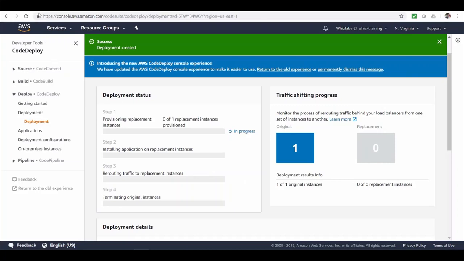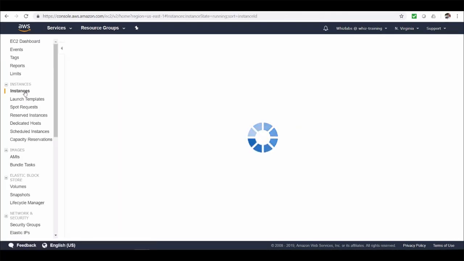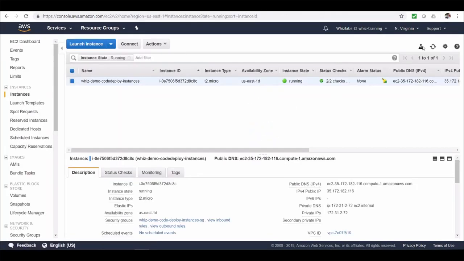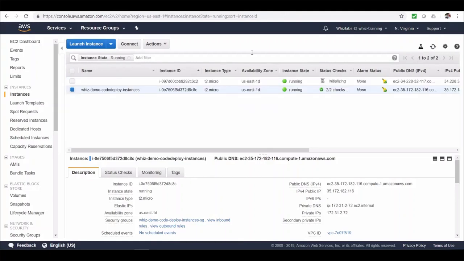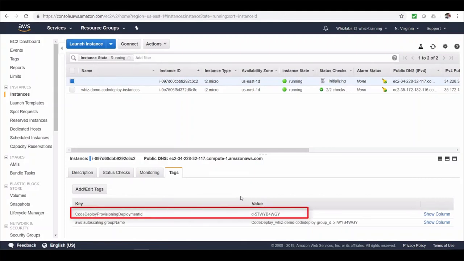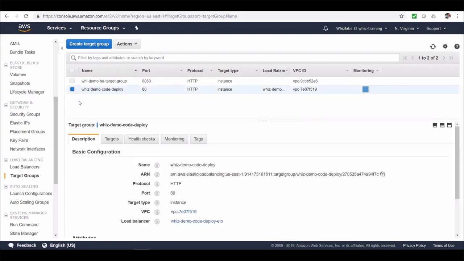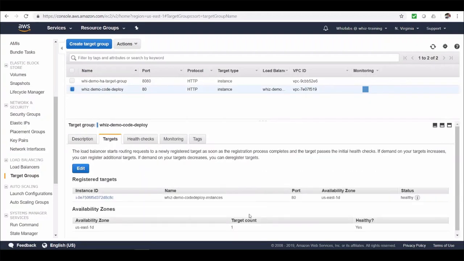Let's go to EC2 instances. Let's refresh to see if our new instance is listed in here. All right, there it is. Let's select this new instance. And if we go to tags, well, for instances provisioned by CodeDeploy, we will have this tag with this as key and value as our deployment ID. If you go to load balancer target group, it still contains the old instance because the traffic rerouting step has not yet started.